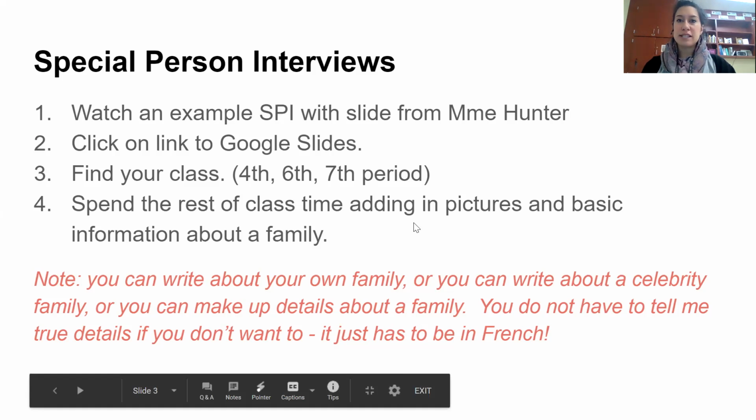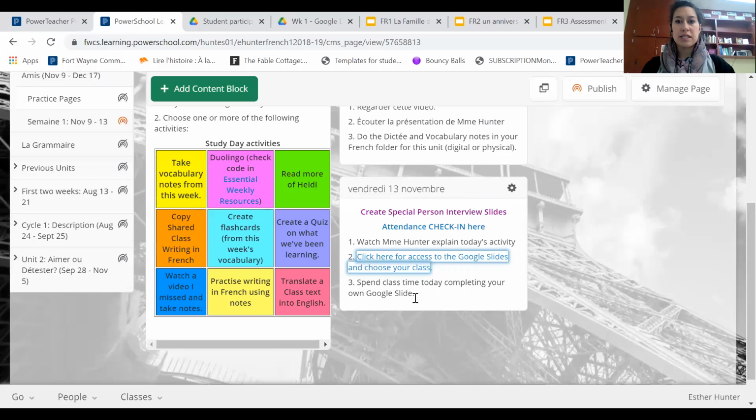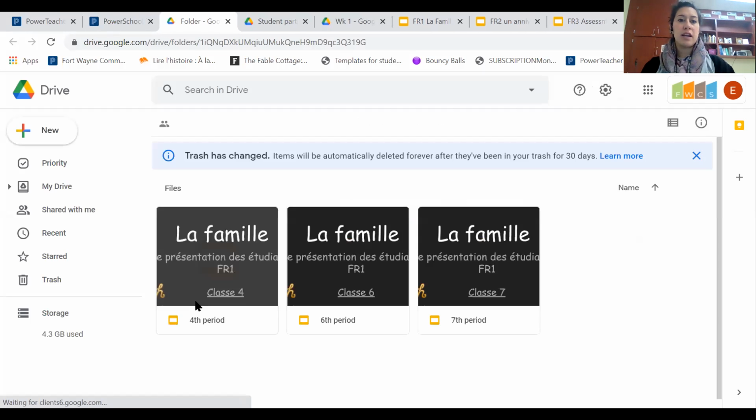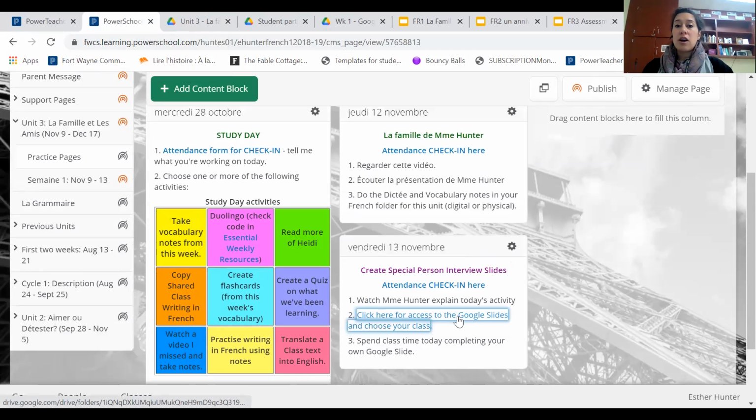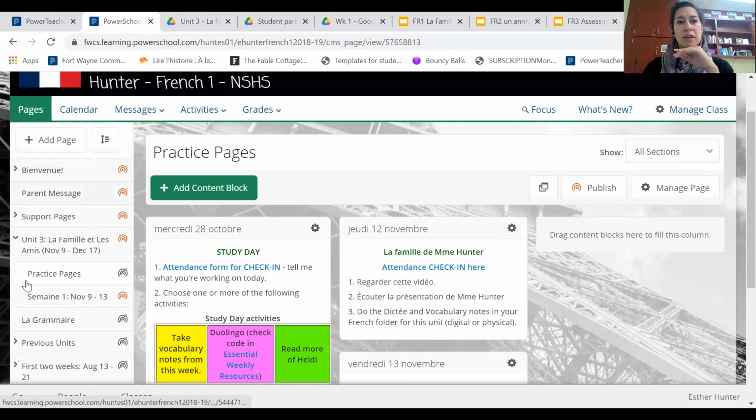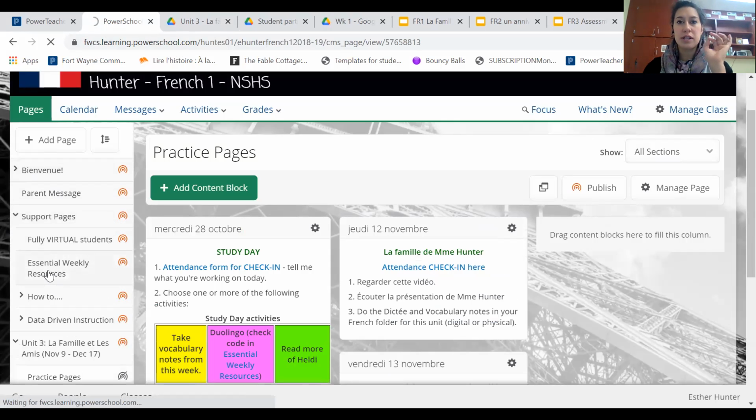All right, so let's have a look at where these Google Slides are. So today, it says click here for access. This is the easiest way, just directly click, and then you're going to find the slides that you want. Now, while I've got you really quickly, I'm going to show you another place where they are, so that if you go to do this in a later week and you don't want to have to go back and remember which day it was that I clicked in that box, look over here on the left where I'm circling, where the support pages are and the essential weekly resources.